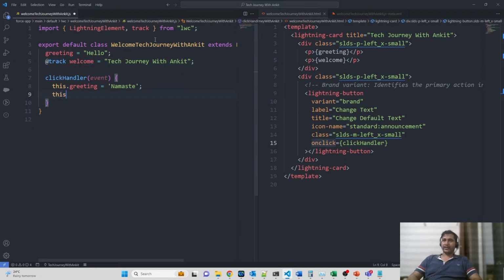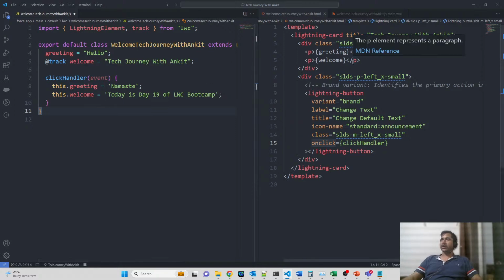Followed by that, I also want to modify this property here. So again I put this.welcome, "Today is day 19 of LWC bootcamp." This is how I am modifying the property. So whenever you have to modify or refer to a property in your method, the key thing you should know is to put this.propertyName. Again, as I said, whenever you modify the property, you don't have to do anything; it will be automatically rendered on the UI.